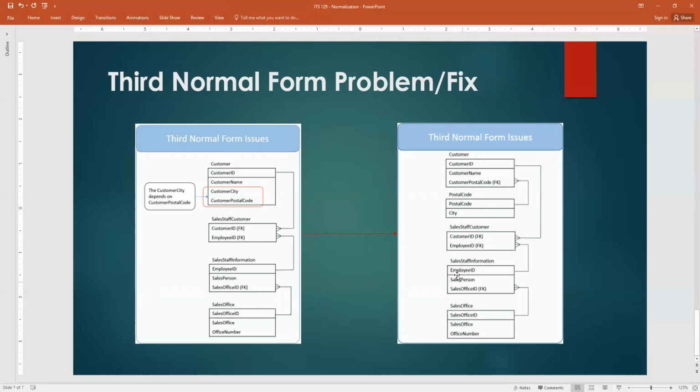So that's called the normalization process. It's a lot of thinking, but as you go through it, as you do it more and more often, you're going to find that it becomes much, much easier.